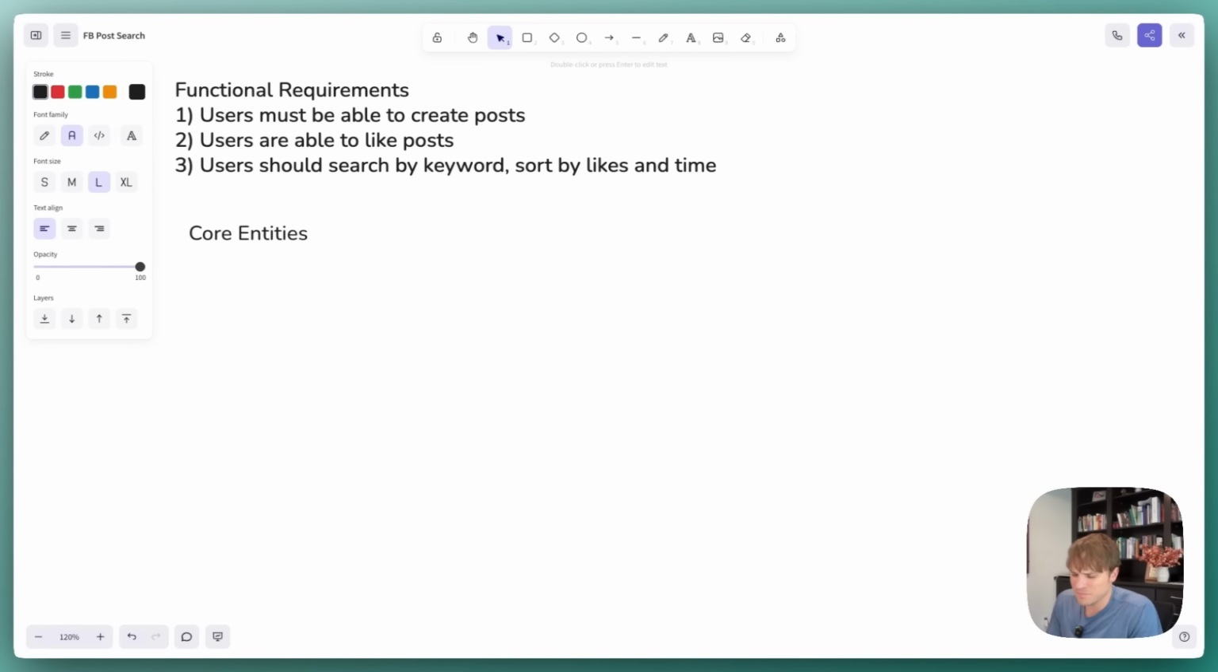But for this problem, it's not that complicated. We have users, they create posts, they like posts, and we want to search them. So we don't really need to spend a whole lot of time elaborating on this, although listing them out can be helpful so that we at least know what's going on and our interviewer is on the same page.